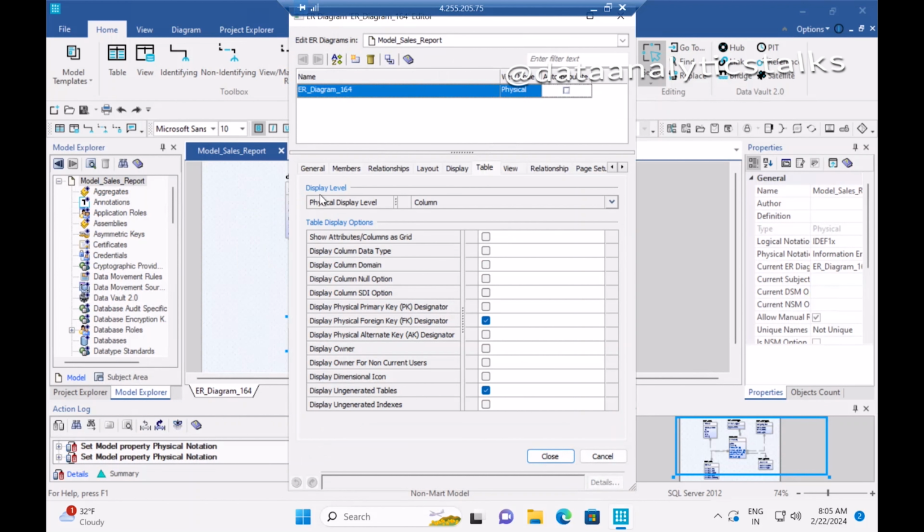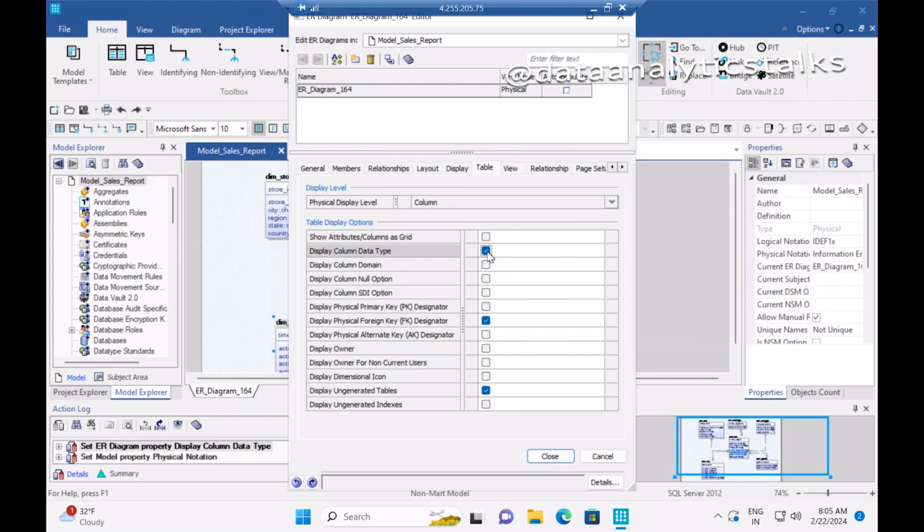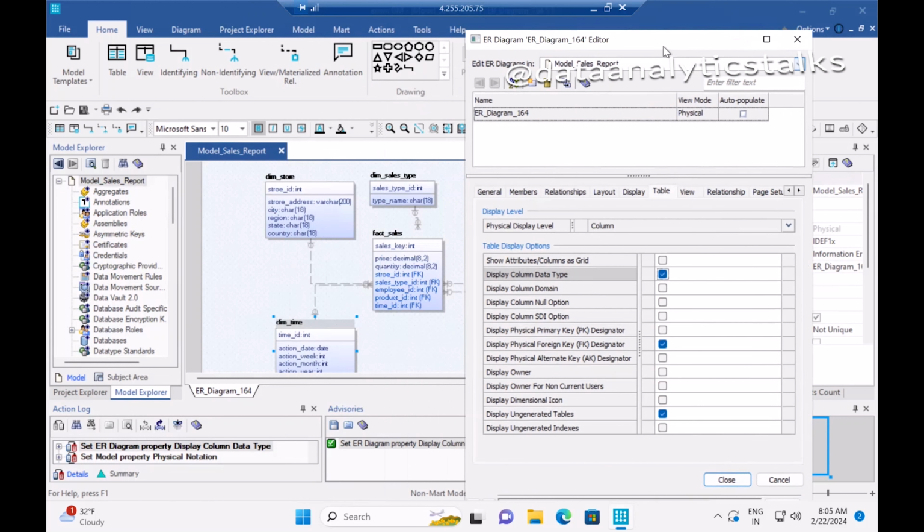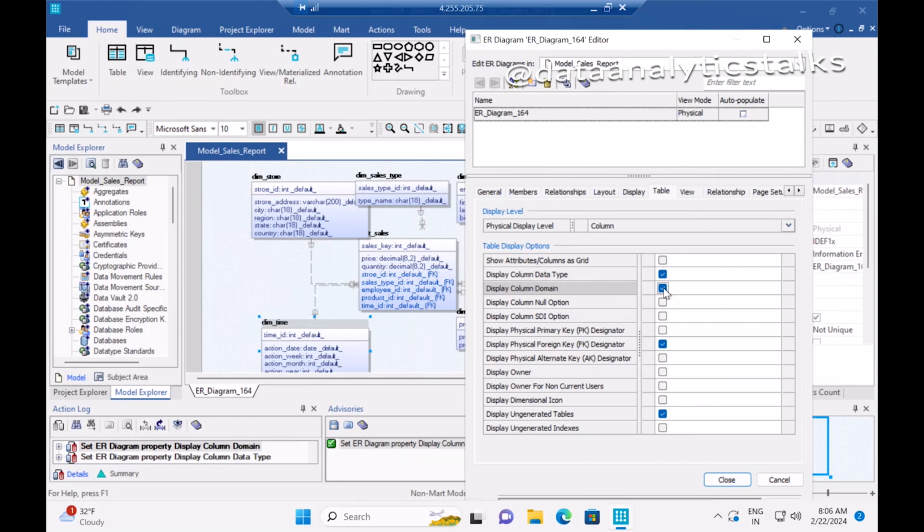We have a lot of properties, like in the table properties, do you want to show the display column data type? Of course, if I want to show the column data types, this is going to show you the column names and their data type. Then display the column domain. Basically, I have not created any custom domain, so it is inheriting from the default domain, so it doesn't look good. So let me just hide it.